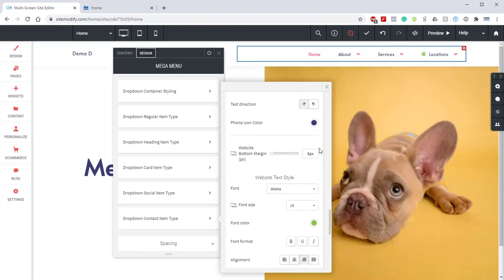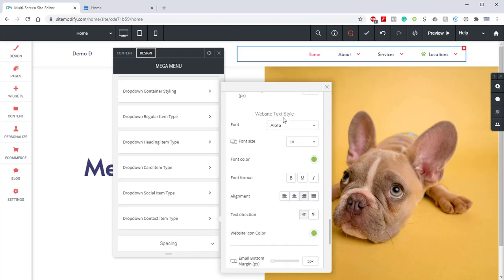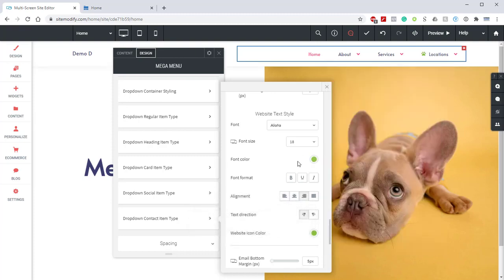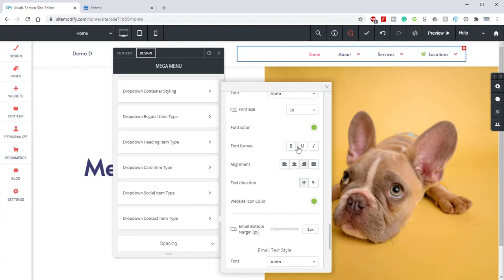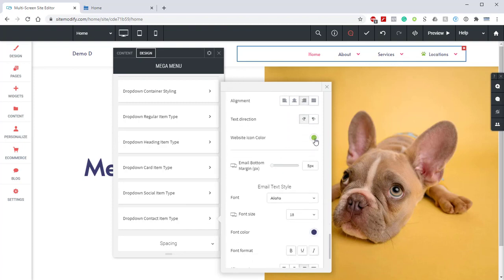Our website bottom margin is 5%. Then we could jump into our website text style. Our font is Alata. Our font size is 18. The font color is that lime green color, which is 8BC346. We won't have a font format. We'll have a right alignment. Our website icon color is going to be that lime green once again.